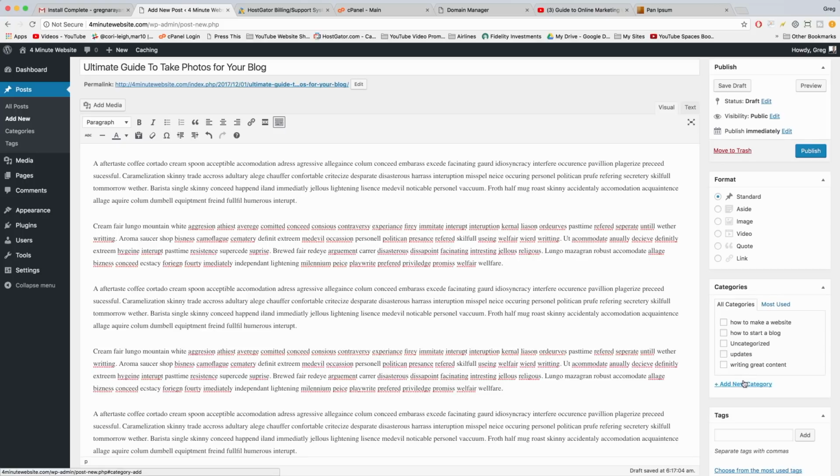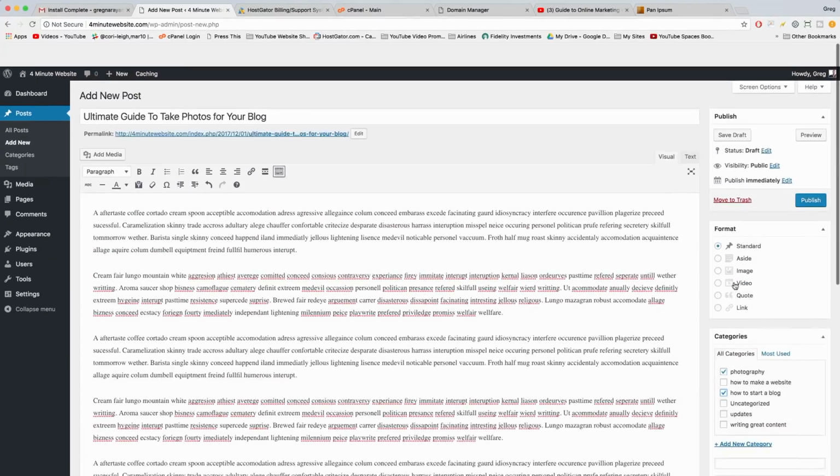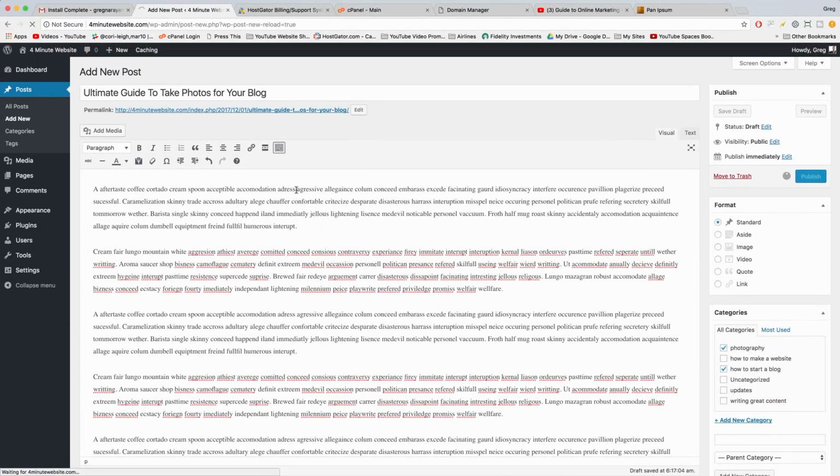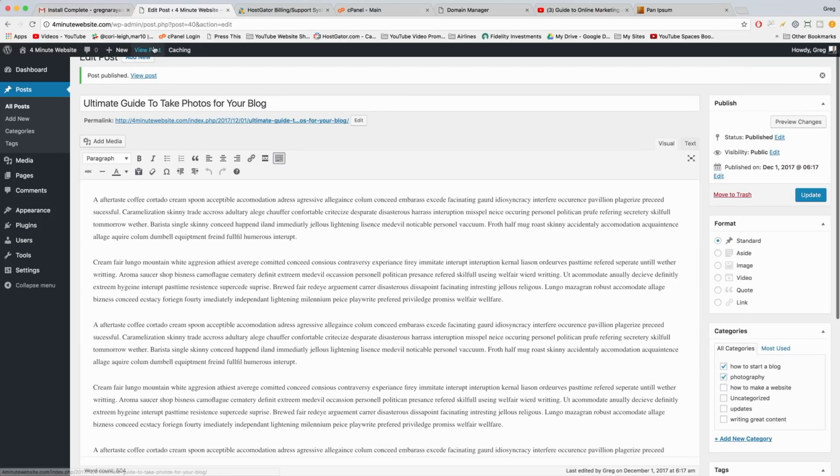We just need one more new category, which could be photography, along with how to start a blog. So you can see how blending categories really does describe your post accurately. And now we'll just click Publish. Alright guys, so your blog is now looking great. You have 3 new posts and you know what types of posts to write.